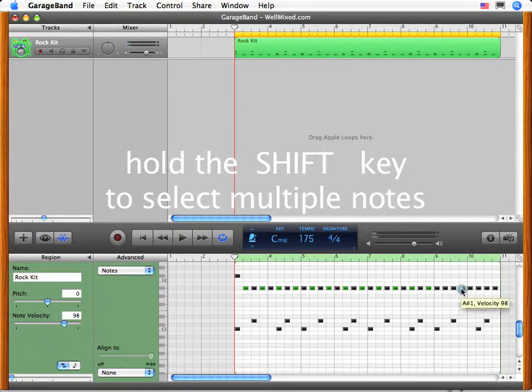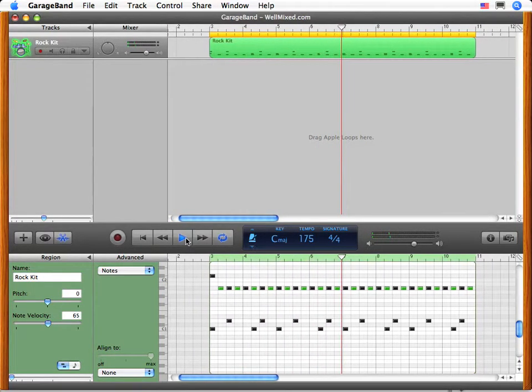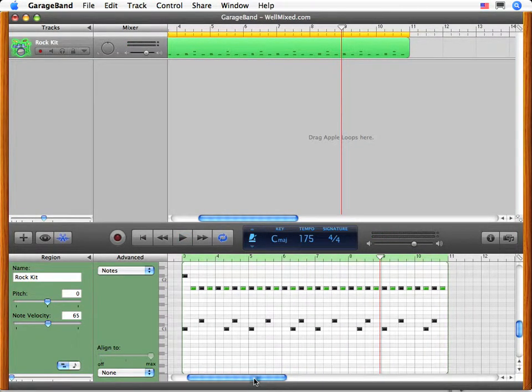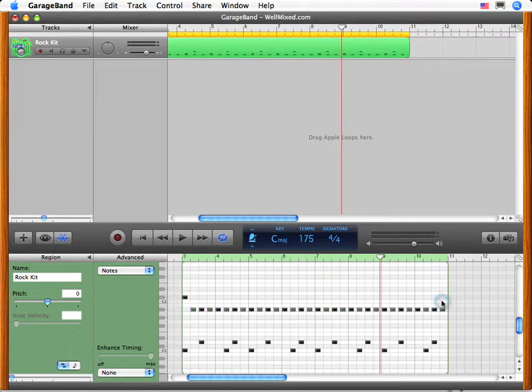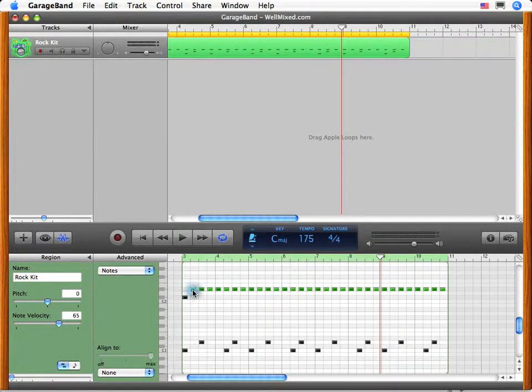I'm going to select every other hi-hat note here, and then using the note velocity slider, reduce all those notes together, and this should create a more lifelike groove on the drum track. We can also select multiple notes at once simply by clicking and holding, dragging a rectangle selector over all the notes that we want to select. Now I'm going to change the hi-hat to a ride cymbal.